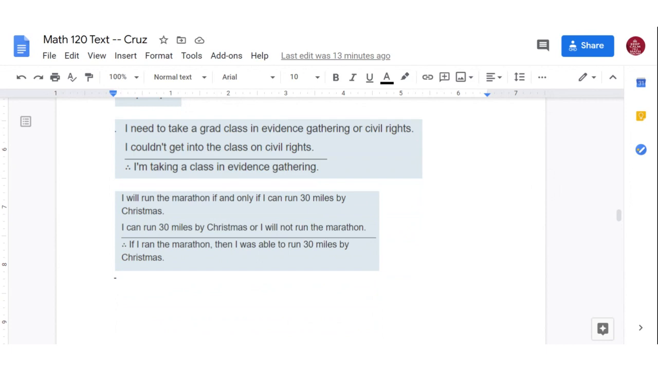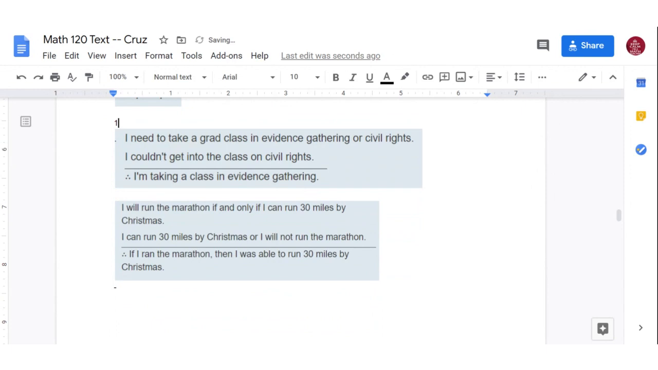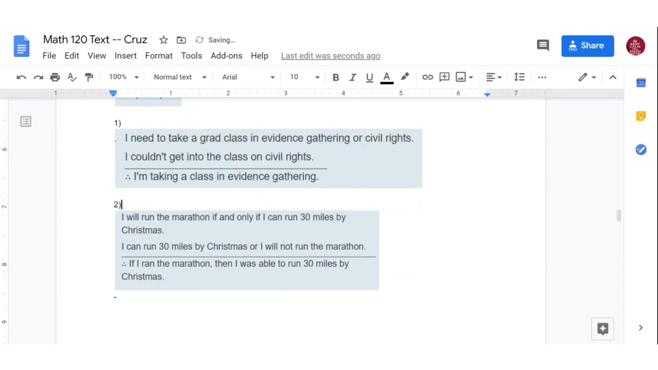All right. So let's look at that first one up here. So this would be one, and this would be two. All right, so let's just read this one. I need to take a grad class in evidence gathering or civil rights. And that's essentially saying a grad class in civil rights. So there's two different classes. I couldn't get into the class on civil rights. I'm taking a class in evidence gathering.